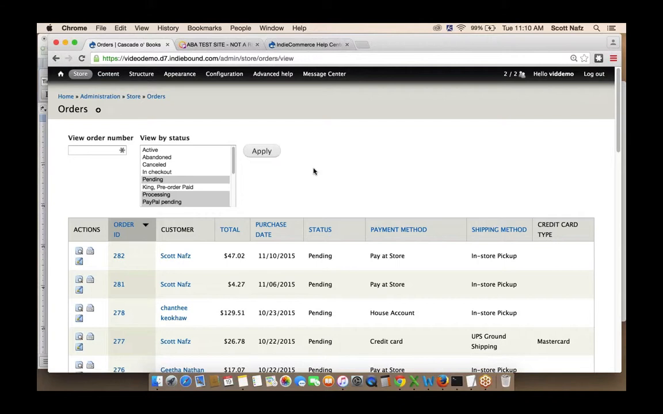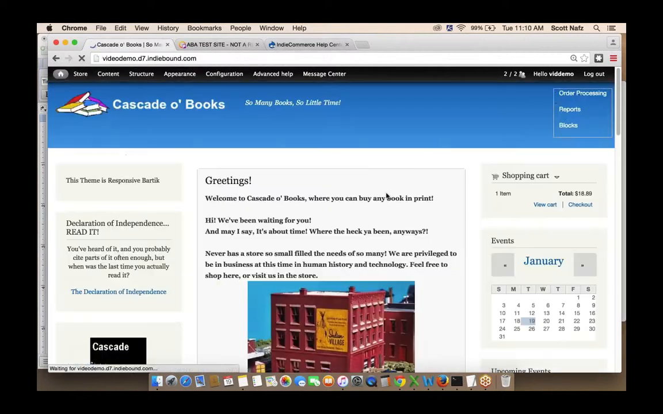Okay, so that was just to show you the blocks are very easy to set up. They have a number of controls where you can dictate where they will appear and to whom they will appear. But let's go a little further now. We want to talk a little bit about menus. So let's go back to our home page.